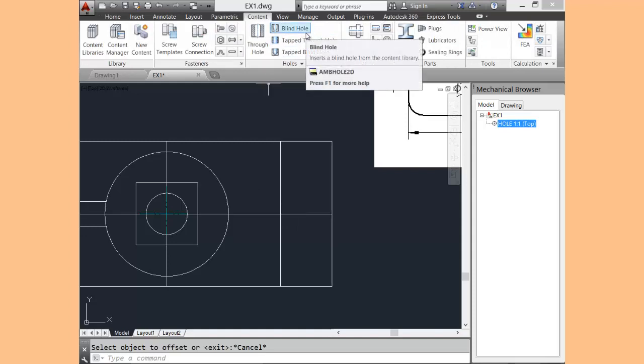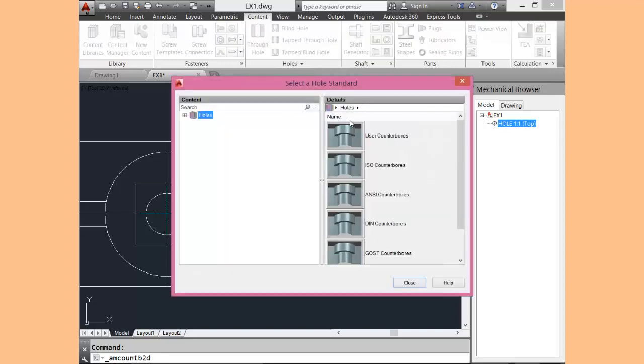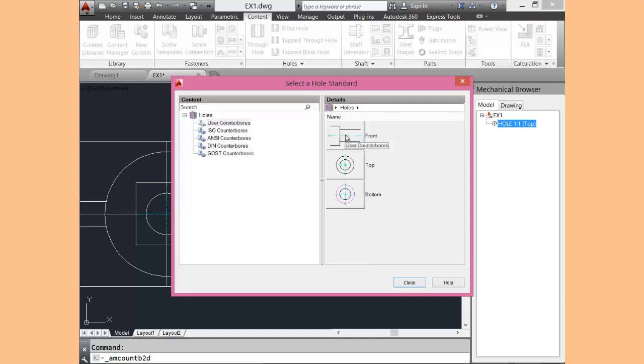Here we have blind hole. Here we have tapped through hole with thread, tapped blind hole. If I click this small button, I can find another kind of holes here: external thread, this is thread, this is countersink, and this is my counterbore hole. Click this counterbore kind. It gave me all the standards, ISO standards, ANSI standards, DIN standards. I'll use user configuration. Pick the top view.